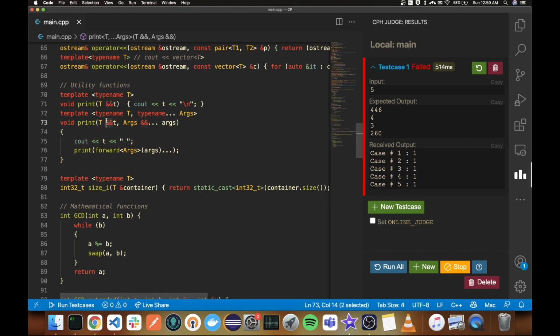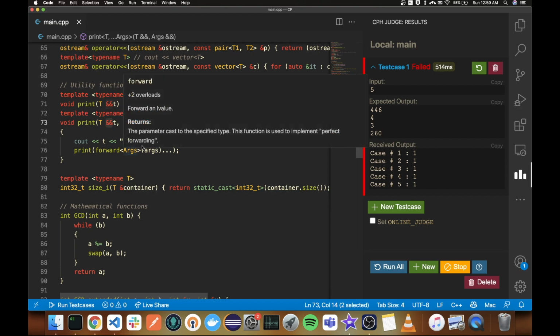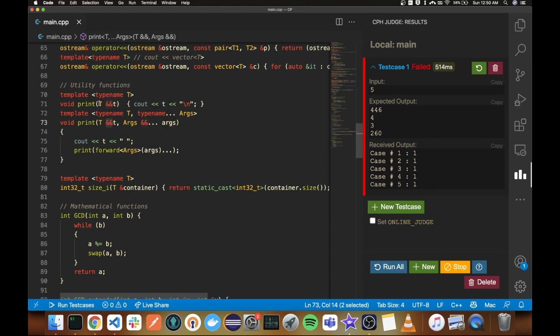Don't worry about these double ampersands. This is a universal reference. It is a cool concept. I can explain if anyone wants, but that would be going on a tangent, so I'll refrain from that. And then what we do is we print all the remaining inputs, and we keep doing that until we have only one input left. And when we have only one input left, we output it and we print a new line.